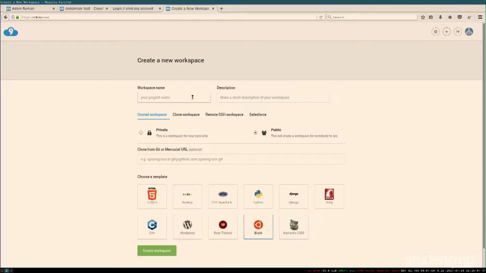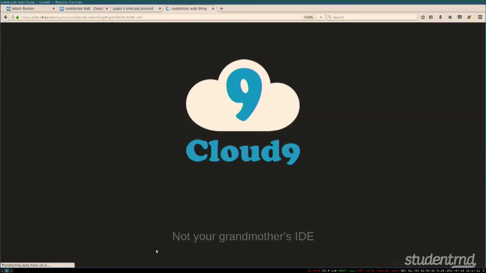So pick your project. I'm going to call it CodeBreak web thing. This doesn't need to be filled out. I'm going to make mine public, and we're going to go with blank because we don't want anything on there, since the focus will be on setting things up on a server. So create workspace.